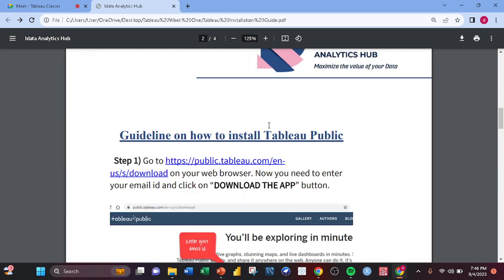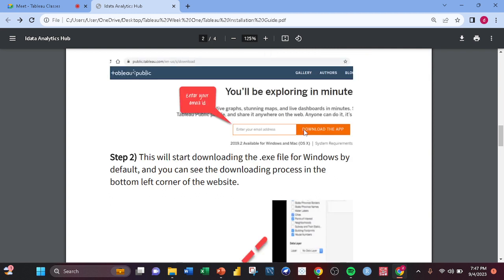Okay, good, we are done with the first step. In this case, where you are registering is where we are entering your name, the business email, and then you download the app. This was the step that I was showing you. The other one is that this will now start downloading.